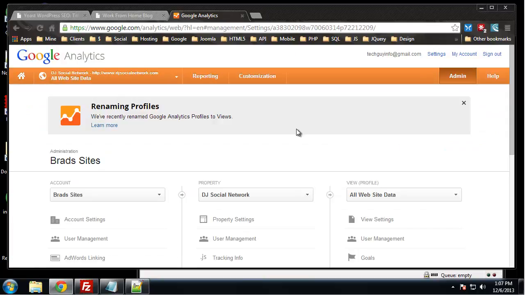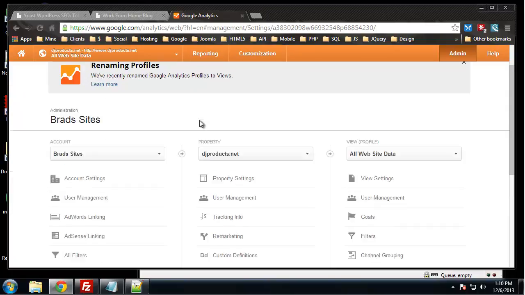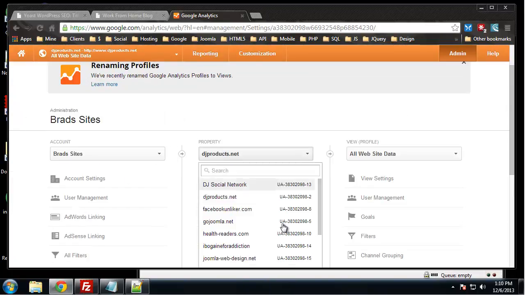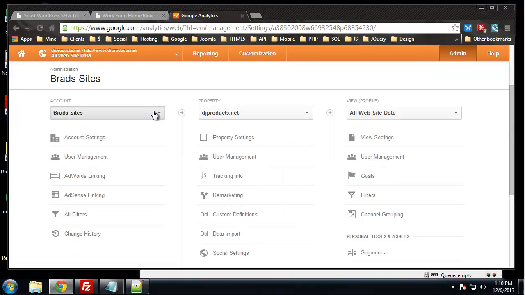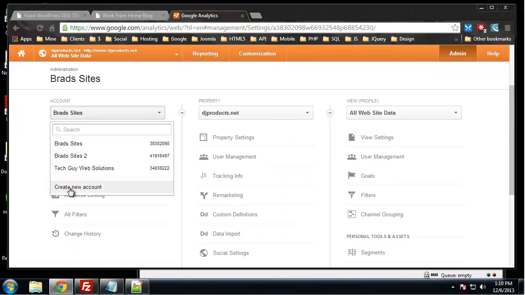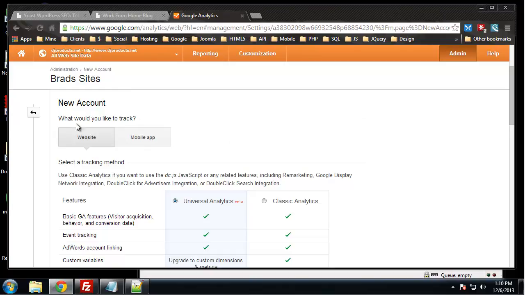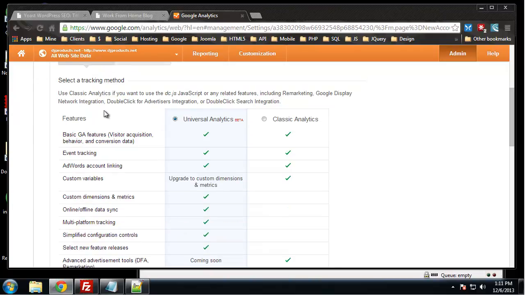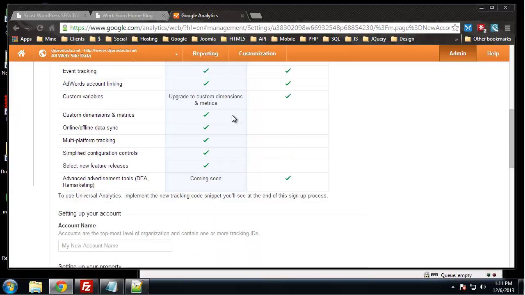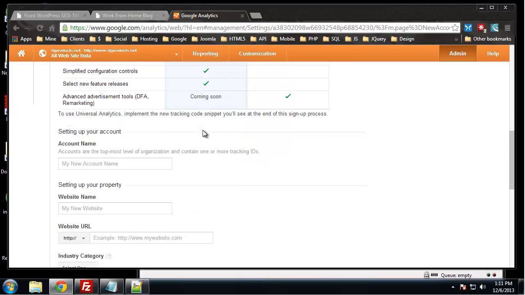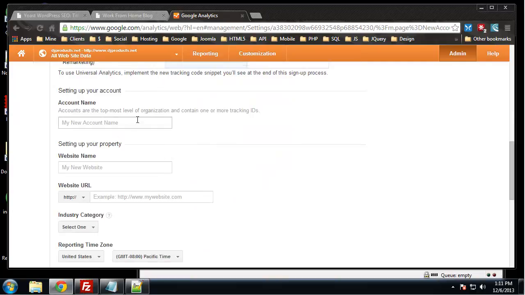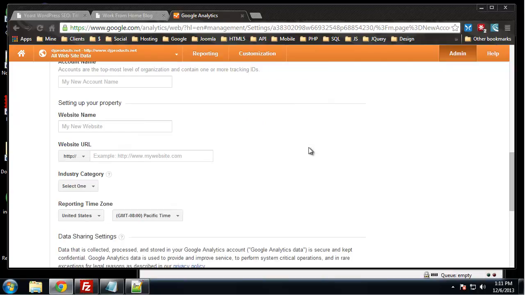So if we click on admin, and I already have a few accounts with quite a few domains on here, but what you want to do is click on create new account, and you can choose if it's a website or a mobile app. As far as features, by default Universal Analytics is selected, so I guess you would just keep that. That's fine. Just shows you all the different features. Alright, so accounts are the topmost level organization and contain one or more tracking IDs.